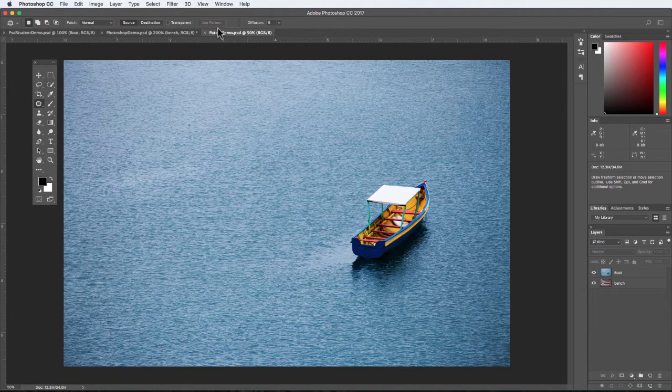And you want to pay attention to your settings up here on the top. You have your traditional normal patch, we have our source and destination. If you want to do transparency, like for example if you're copying ice cubes, that's a great approach, like a drink. But what I'm going to focus on is two things. I'm going to show you how to move and how to create this as your source.